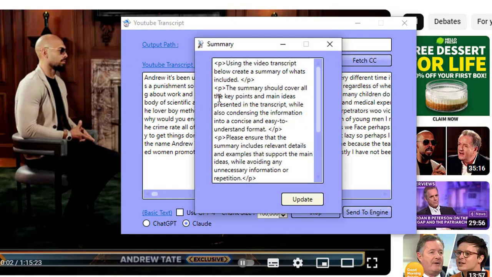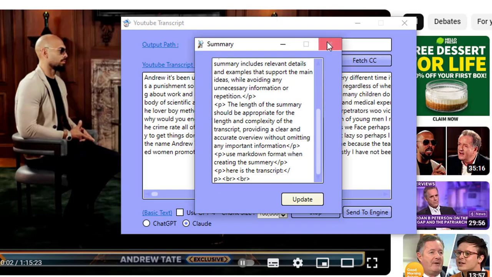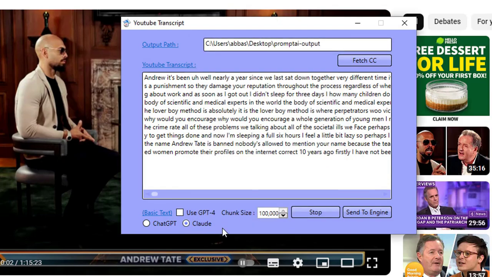This is a prompt that I'm going to send. We're going to be able to customize this prompt as well. I'm going to send this to Claude because Claude is going to be able to get all that. And I'm going to click on send to engine.